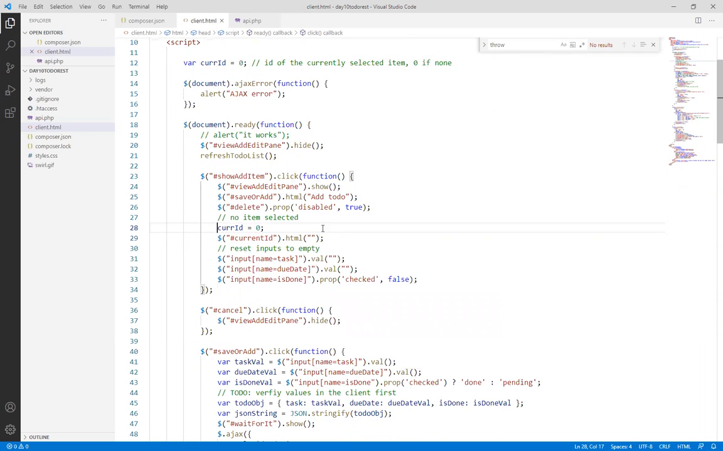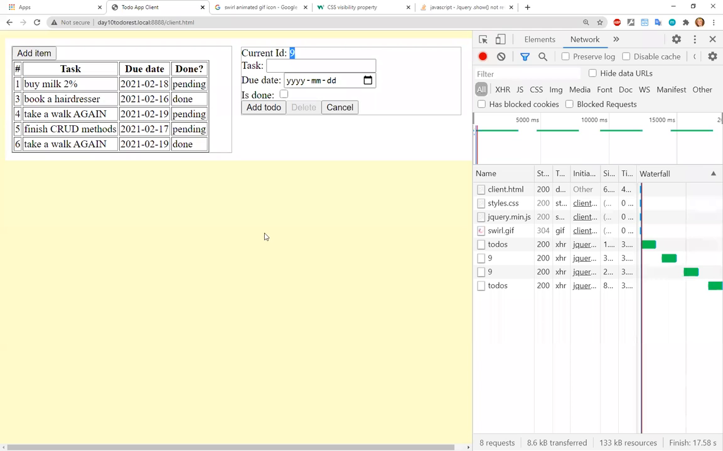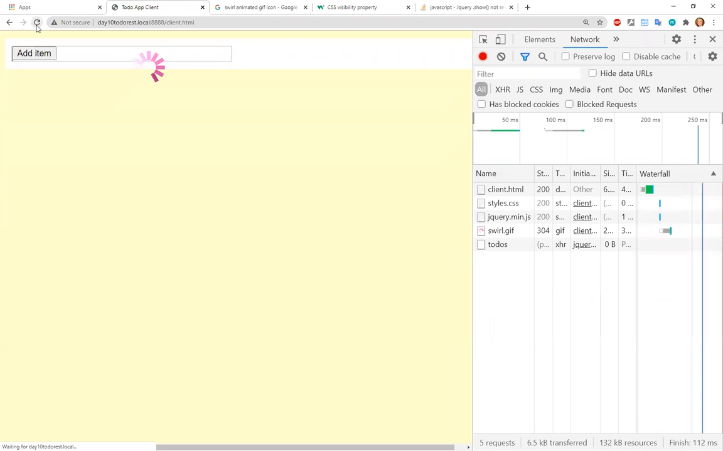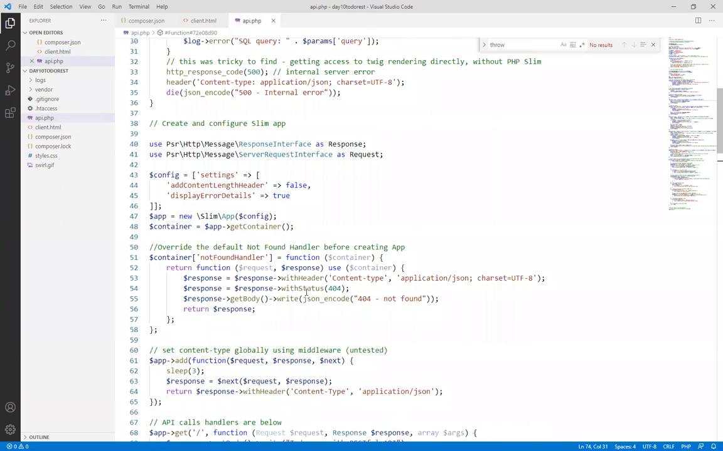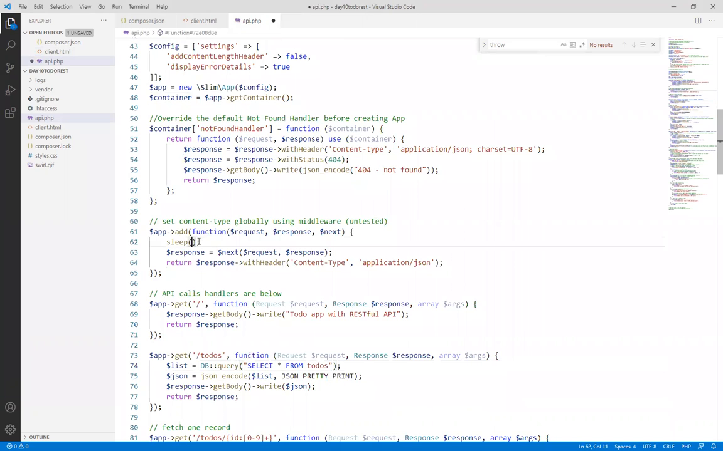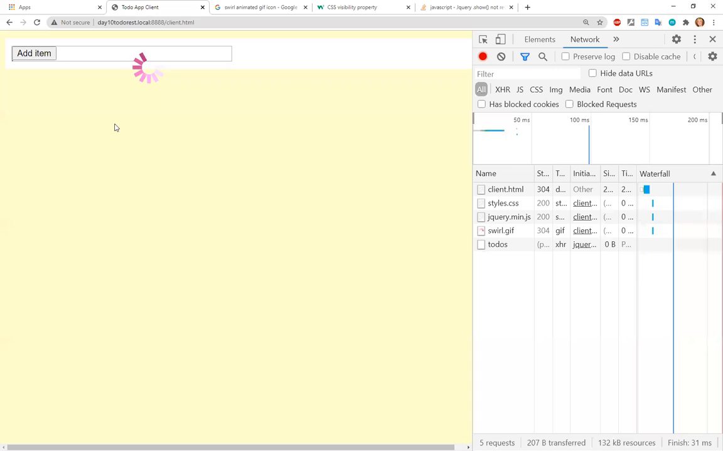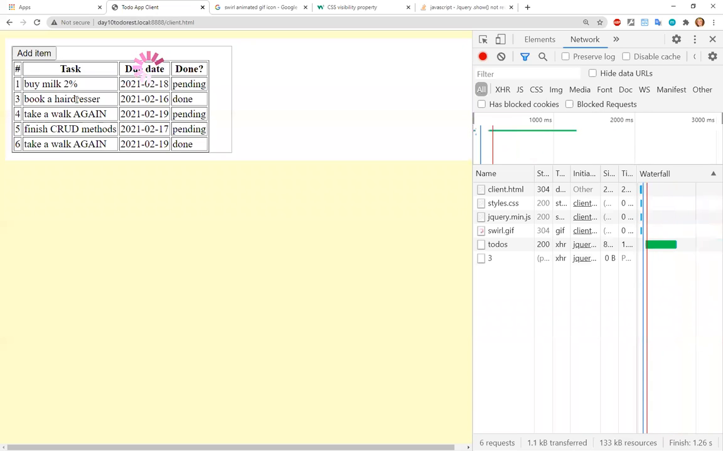Okay. So the logic gets changed here a little bit. So the current ID is a 0. Yeah, let's test it. I'm just going to change the delay to 1 second because this is too long, just so we can see the swirl. Yeah, that should be nice. Okay, good.